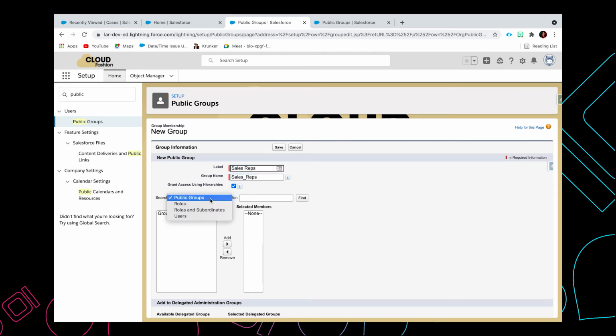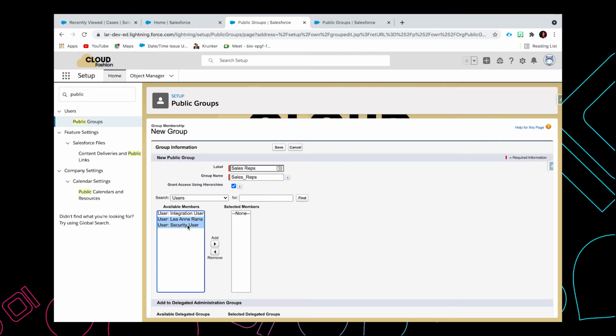And then on the search drop down, just select Users. And in here, you can select the users to whom you want to share the list view. So click on Add and then click on Save.